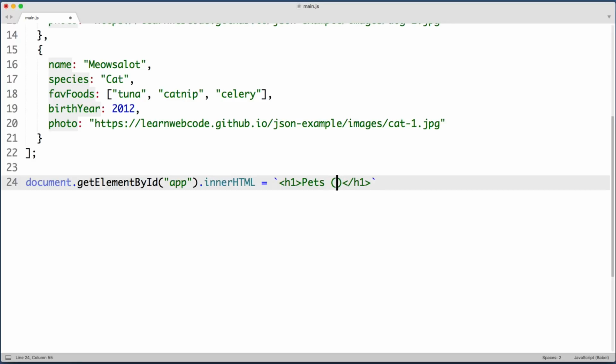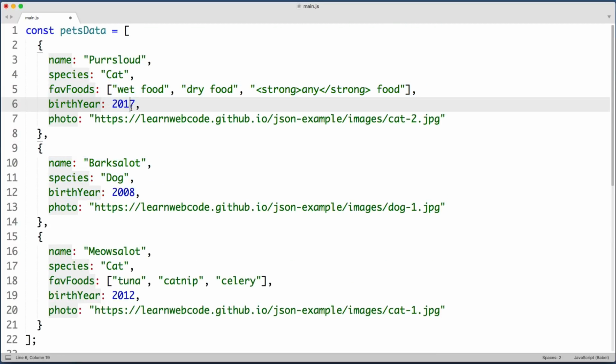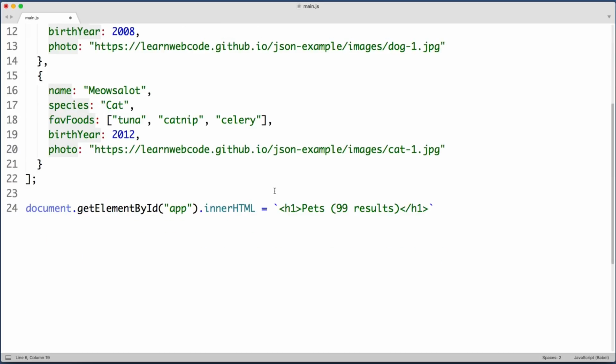And in parentheses, we want it to say some blank number of results, right? But we don't want to hard code this to a certain number because in the future, there might be pets that get deleted from our collection or new pets could be added. So in place of a number here, let's include an expression. Remember, we just say $ curly brackets to do something dynamic.